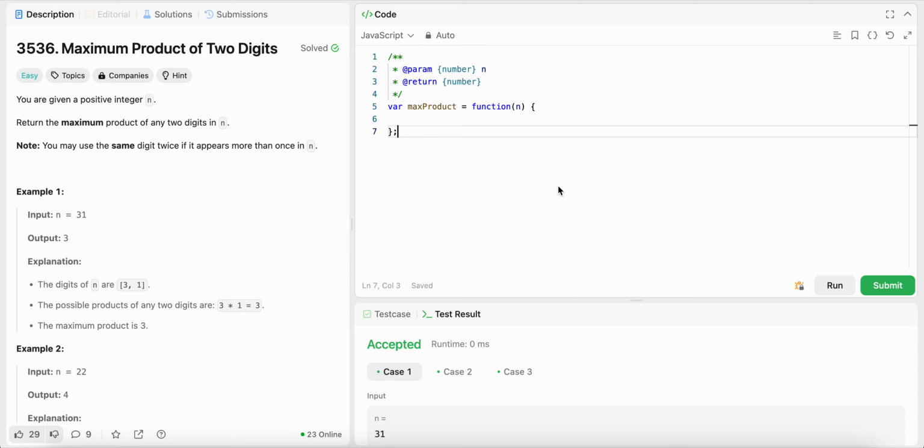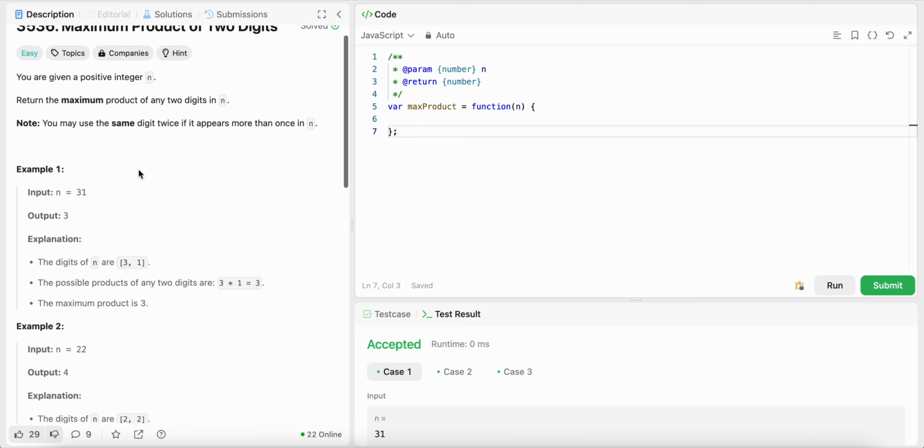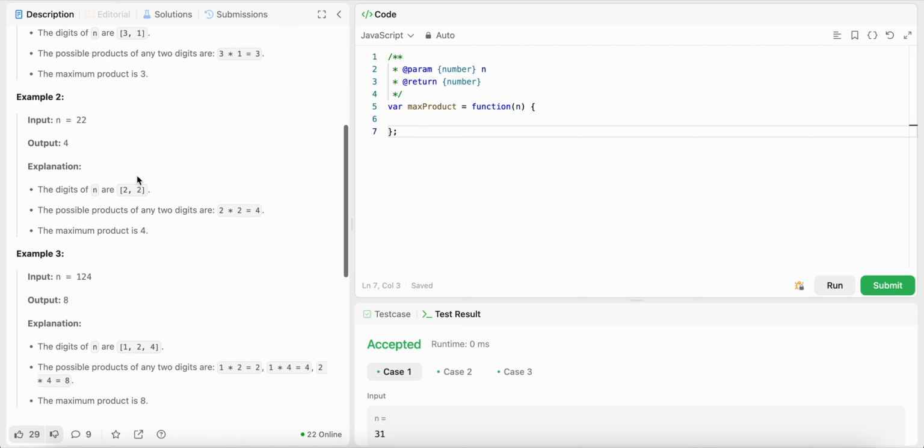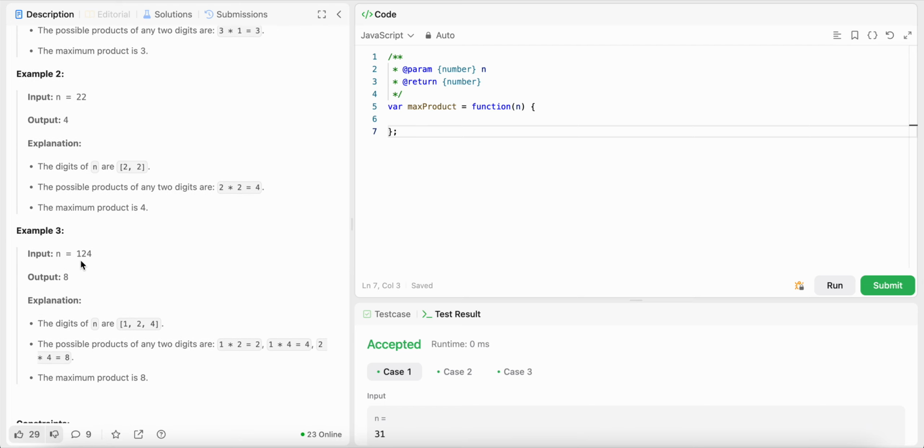Solve maximum product of two digits together. I haven't tried to solve or code this problem before, so I think we can just do it live together now. The problem statement is you receive one integer, for example 124. Find the maximum product from multiplying two digits inside this number together.